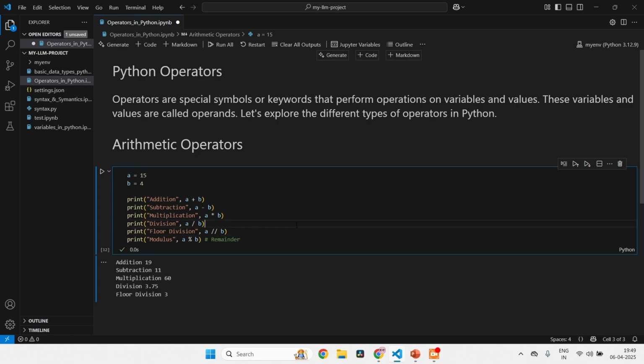If we divide A by B, that is 15 by 4, what will be the remainder? The remainder value again will be 3. So these two are different operators. Don't get confused between these two. Floor division will give us the integer component of the division if we divide A by B, and modulus will give us the remainder value.